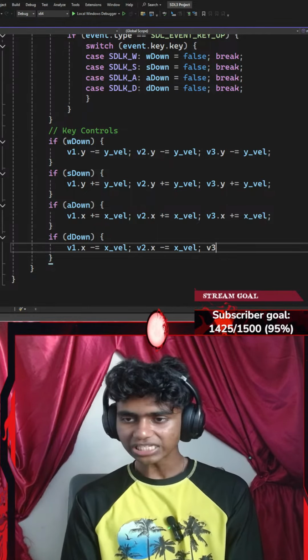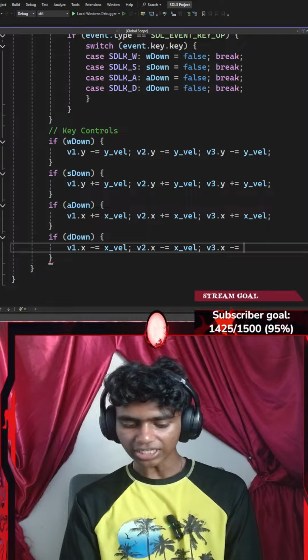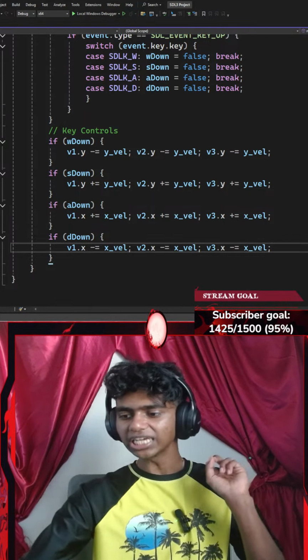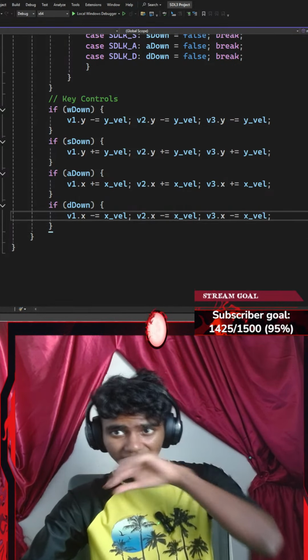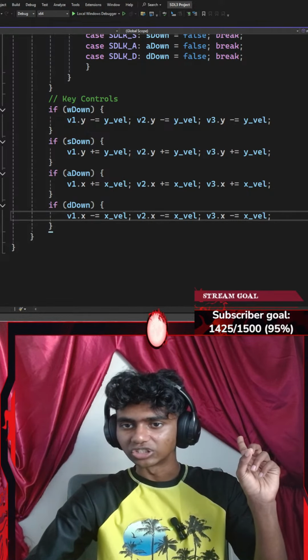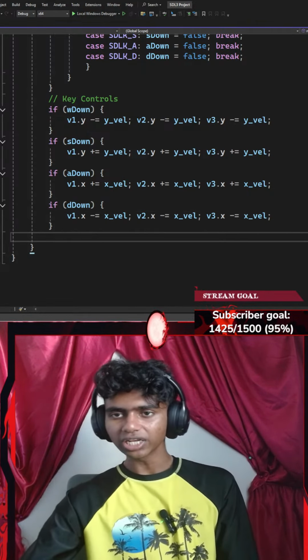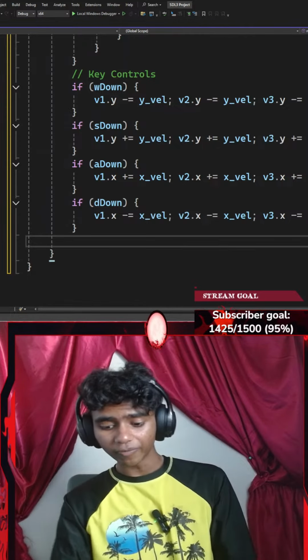And then lastly, vertices 3 dot x-axis is going to decrease by my x-axis underscore velocity, ending with a semicolon. Guys, that felt like it was a lot to say. Okay, that's pretty much it. Let's go ahead and exit outside of my key controls.